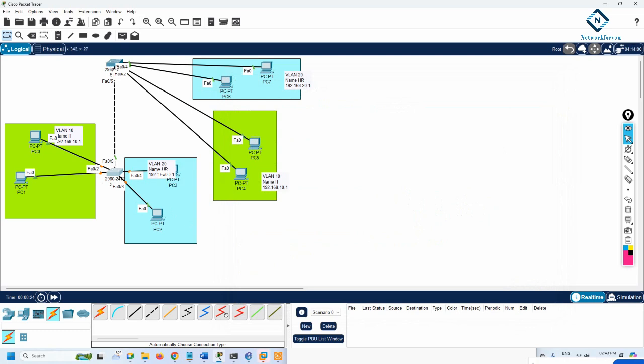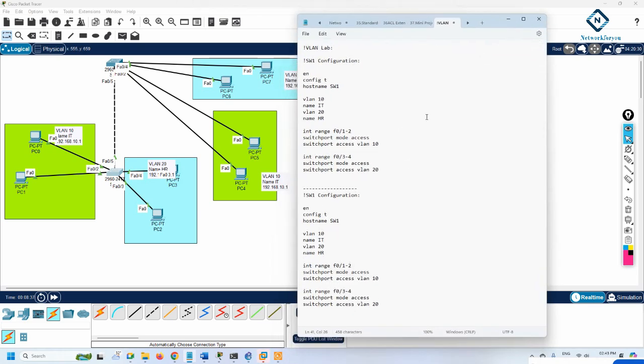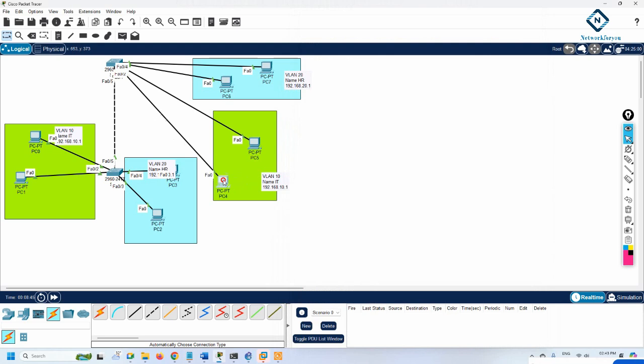Now we need to do this switch configuration. So same thing we can copy from here to here. We can divide the notepad. And here I can paste. And here what we will do, I can change the name here. And this will remain the same. And here you can check, what is the interface? F1/0, 0/1. This is 0/2. And this is 0/3, 0/4.